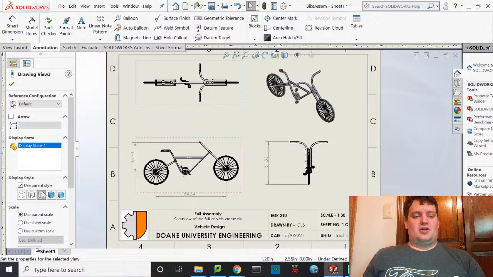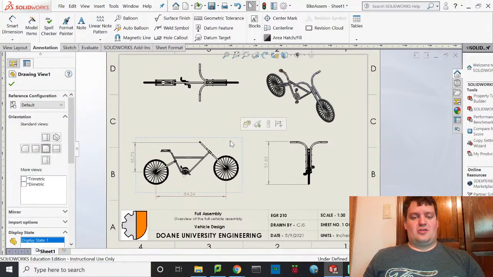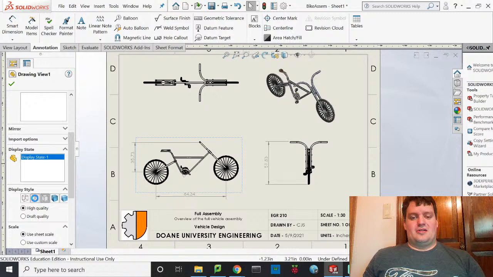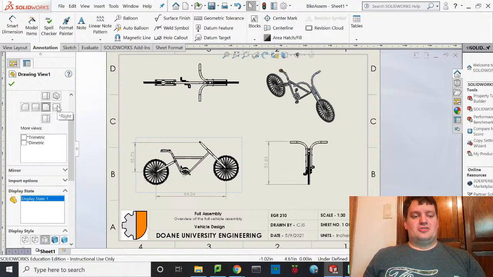Using parent style is nice because if I go down here and say, oh, I'd really like to show the hidden lines, you can click this and it will show the hidden lines and everything. I think it makes it a little crazy for an overall assembly like this, so not showing the hidden lines is fine. You'll also notice you can change the view orientations.